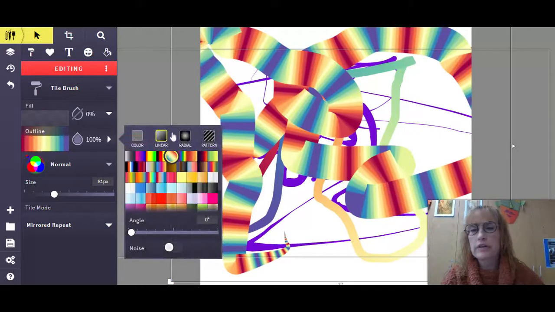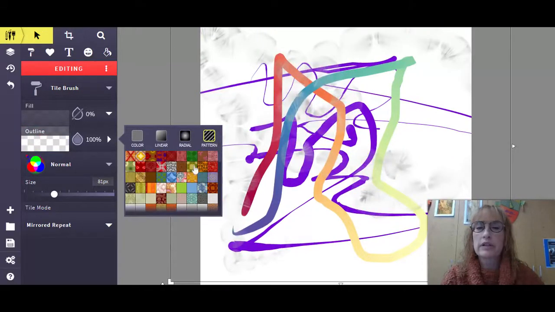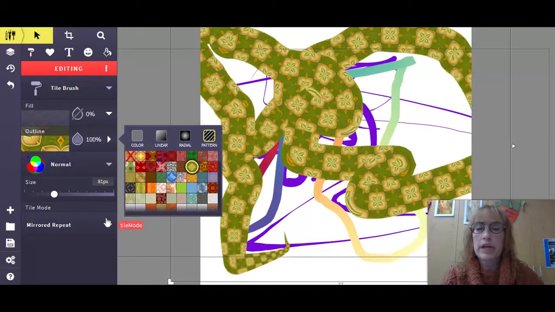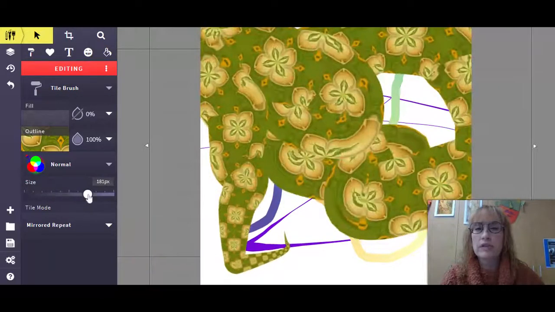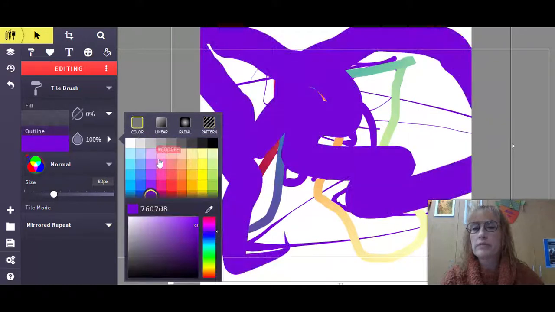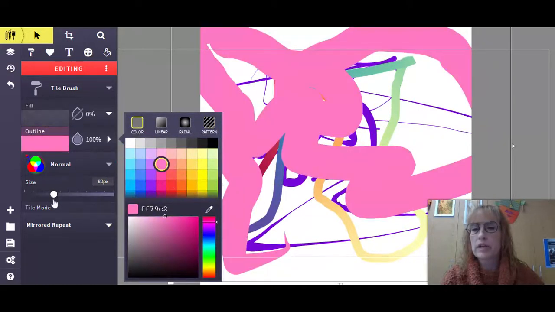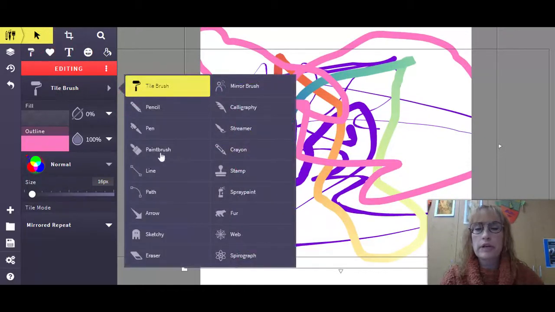If I go here, let's try radial. So that's what that would look like. And here's what pattern would look like as soon as I can get there. Woo, that's a crazy pattern. And again, you can change your size. So you could have this really big pattern going on and that type of thing. All right, I'm going back to solid color and dragging it down. So that again is tile brush. All right, let's keep going.